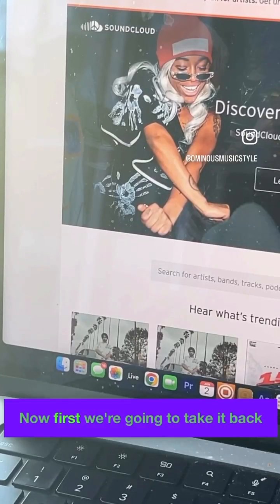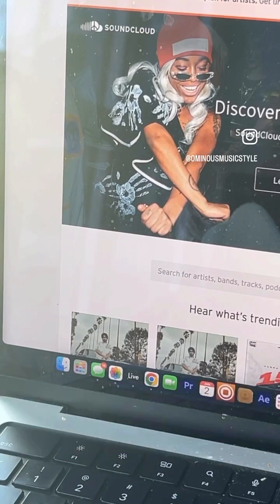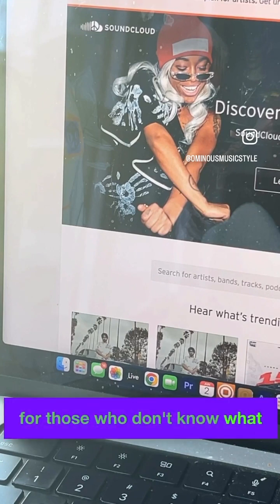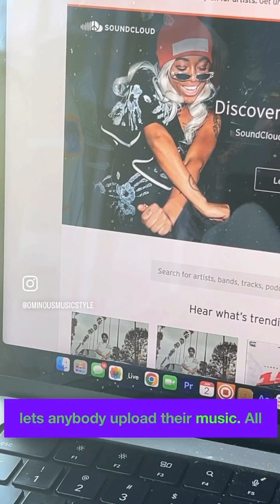Now, first we're going to take it back to 2017, which is the year that SoundCloud had its best performing year ever. And for those who don't know what SoundCloud is, it's a streaming platform that lets anybody upload their music. All you gotta do is make an account.